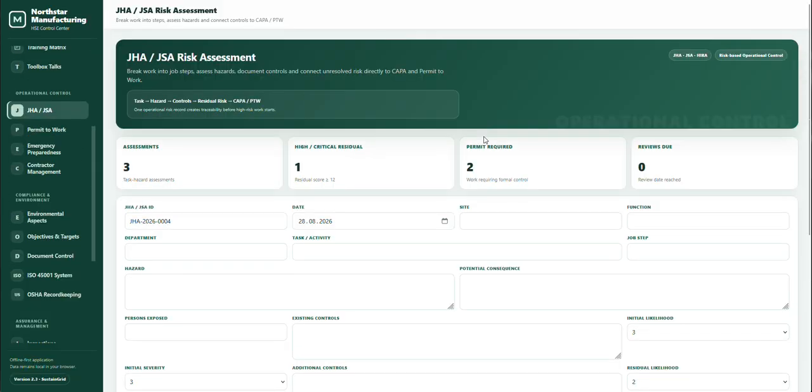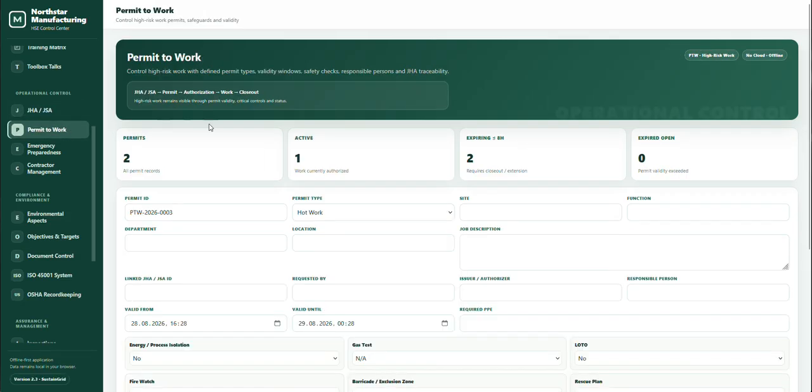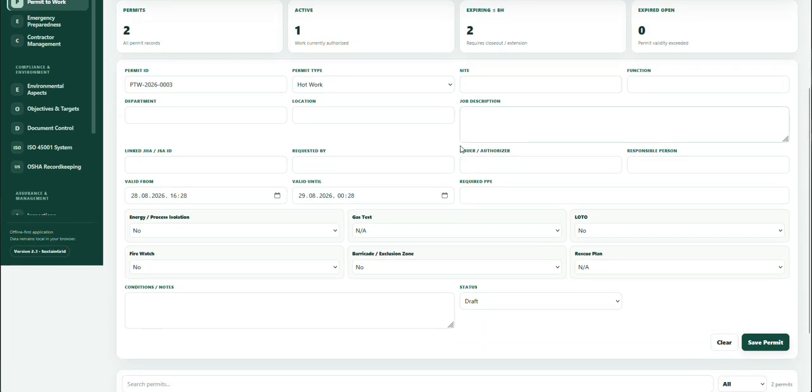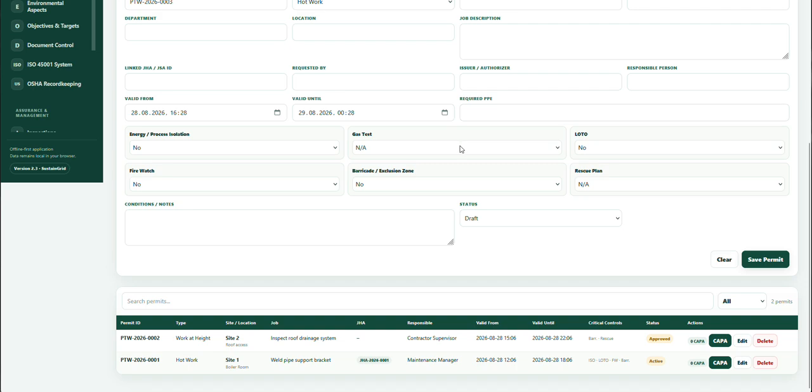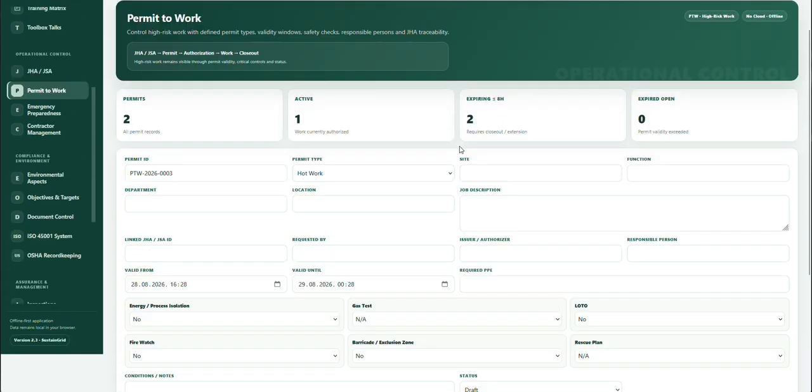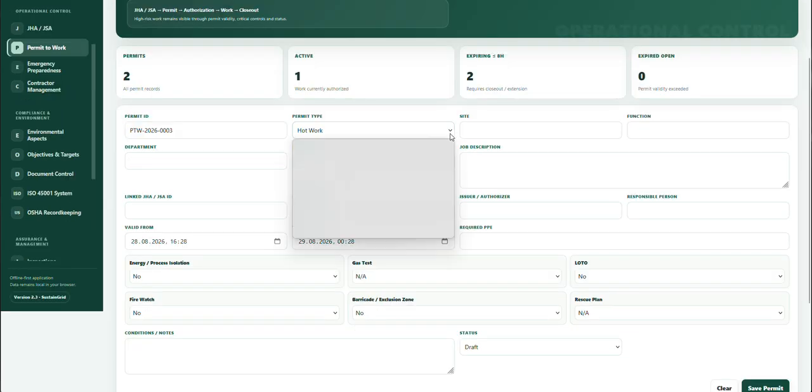Closely connected to this is the Permit to Work module. Permit to Work provides additional control for high-risk activities. Permits can be linked with JHA records and include information about the job, responsible persons, required personal protective equipment, safeguards, validity, and permit status. This allows operational risks identified during a JHA to flow directly into a formal work control process.